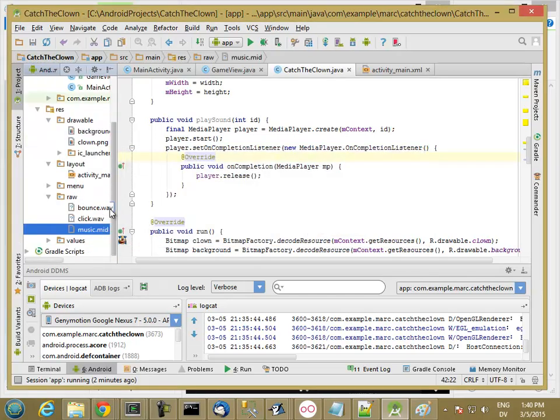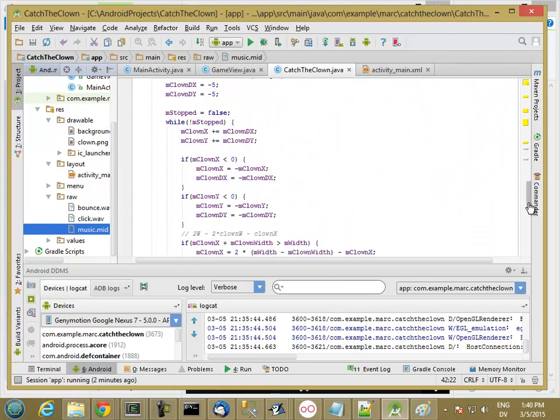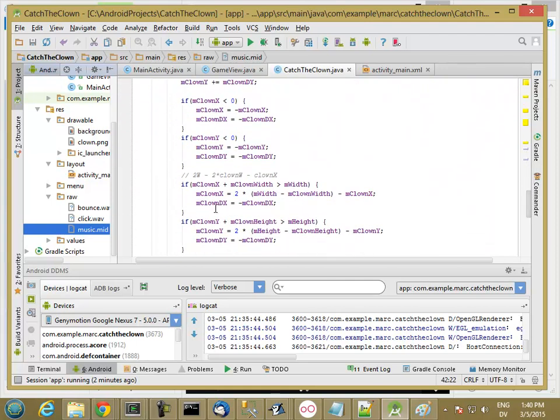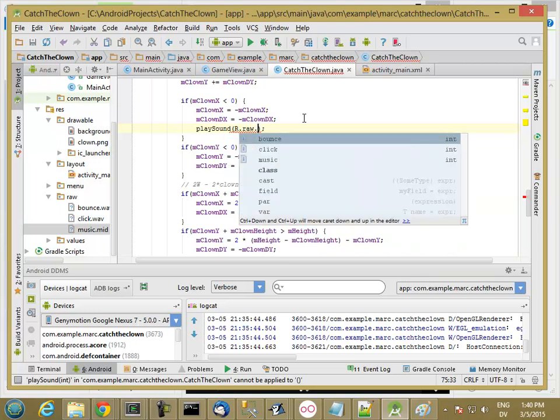And then when the clown hits the wall, I want to play the bounce sound. So in here, and here, play sound r.raw.bounce.